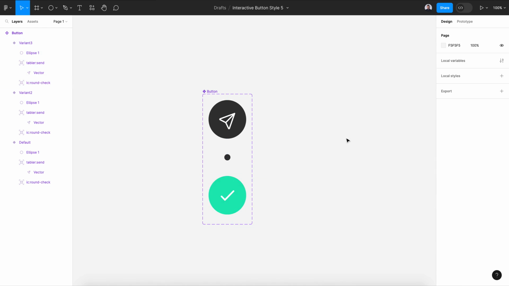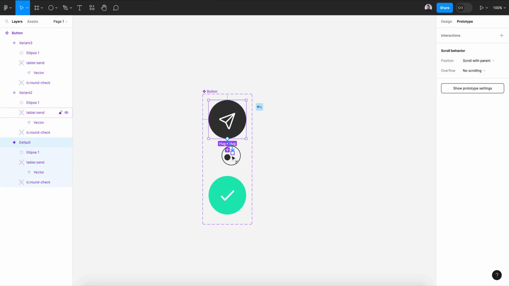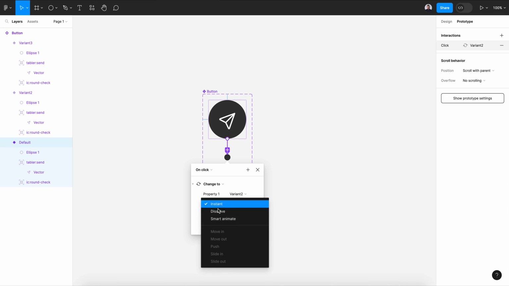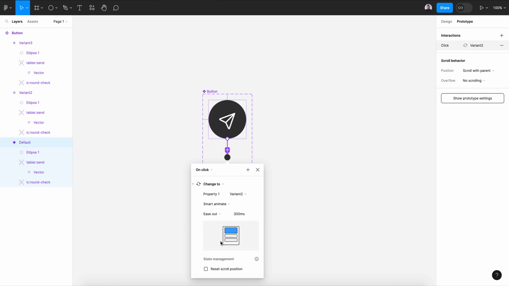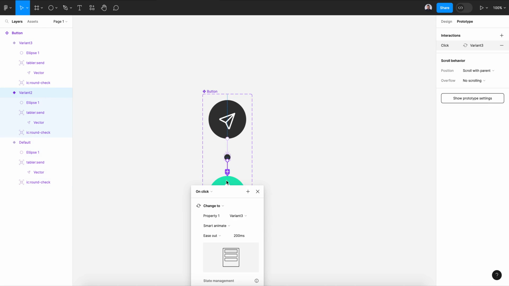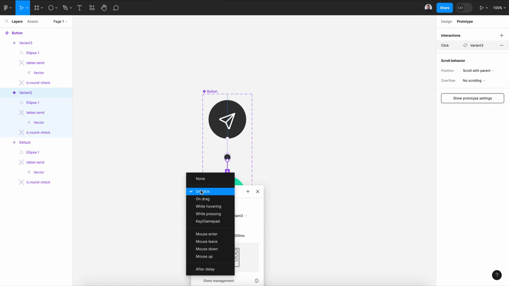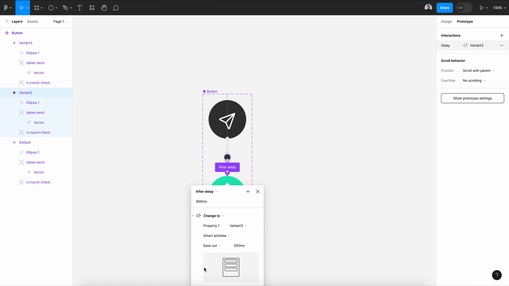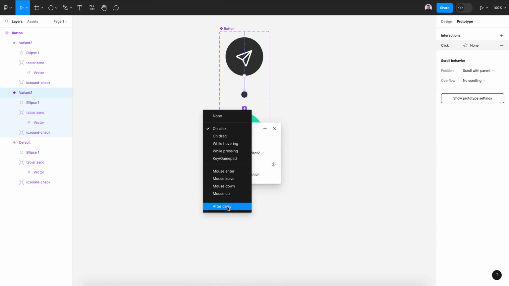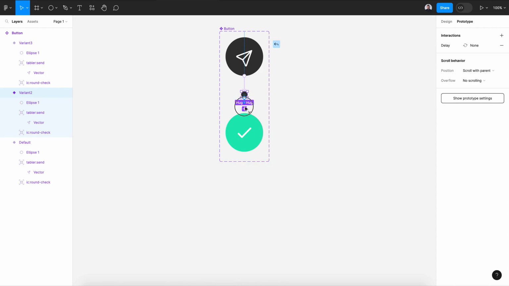All right, now let's connect everything using prototyping. Connect the first variant with the second one. On click, smart animate, ease in and 200 milliseconds. All right, reset scope position, and let's go and connect the second one with the third one. This will be after delay, and it will be 1 millisecond. Change to delay. Let's connect it back.